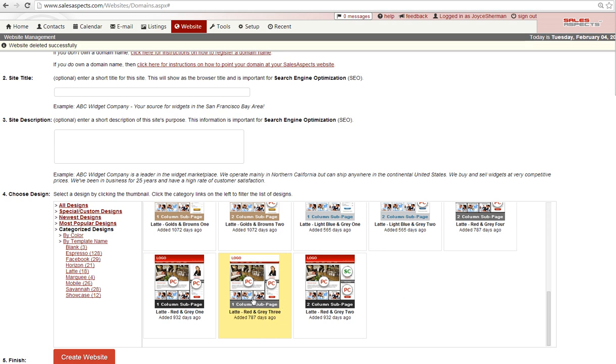So you'll see here that I selected the latte in red and gray, single column, and you'll notice that it highlighted it in yellow. Does everybody see that? So make sure that your theme is highlighted in yellow. And then the finishing step, you'll notice, is here in red. It says 5 finish to create website.